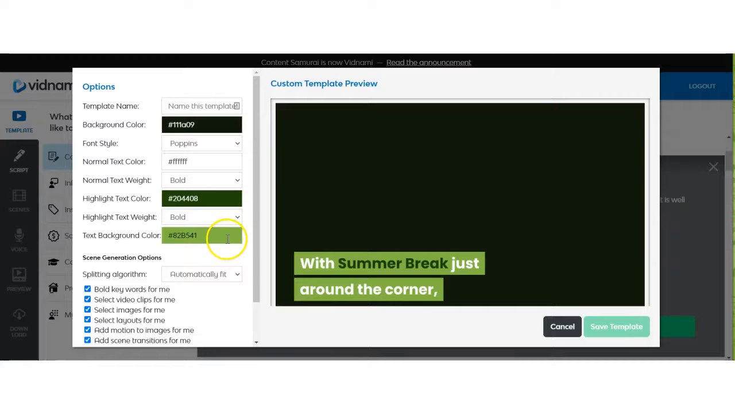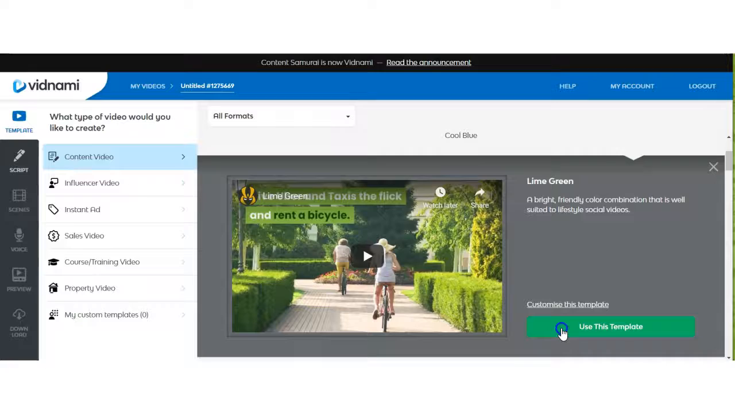You could change the colors. If you click into the color here, you could just change it. These are some of the options that you could do. I'm gonna leave it where it is. So I'm gonna cancel this customization option and go ahead and use this template.